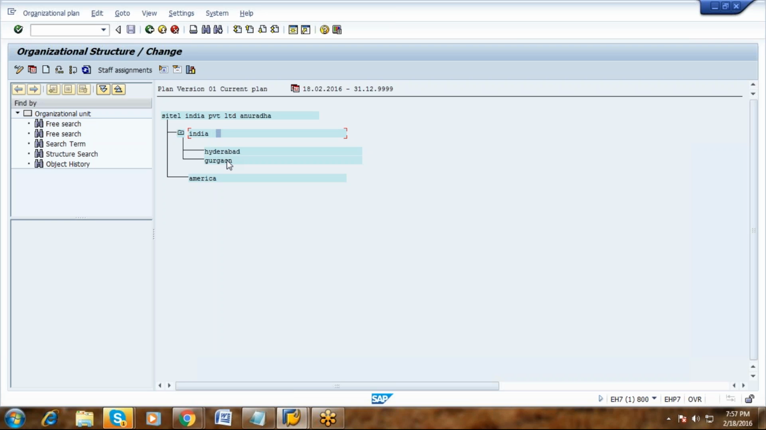Now please select your Hyderabad branch. Select Hyderabad and create the departments under that. The first department is the department you worked for, the HR department, right?